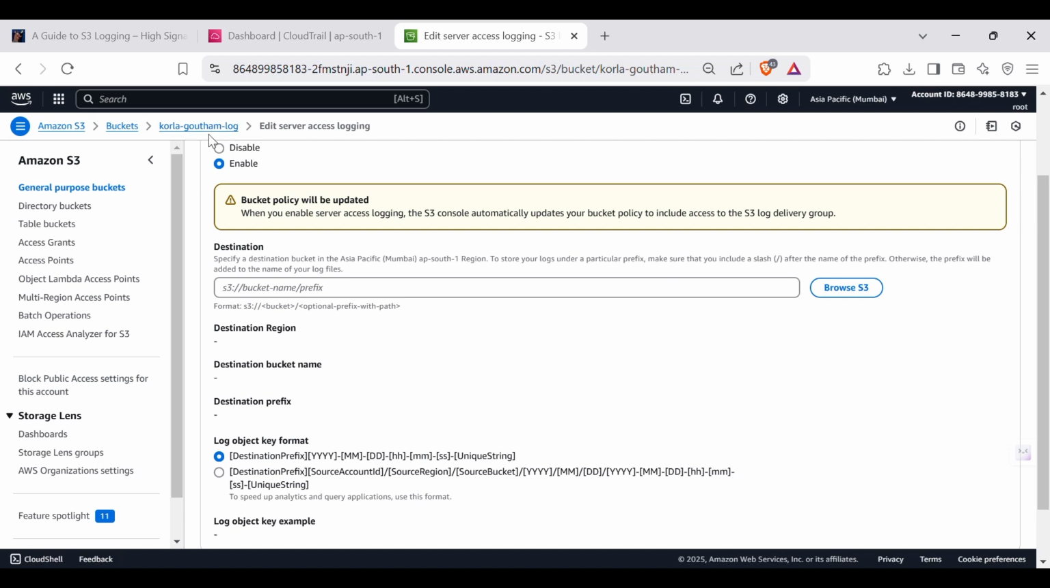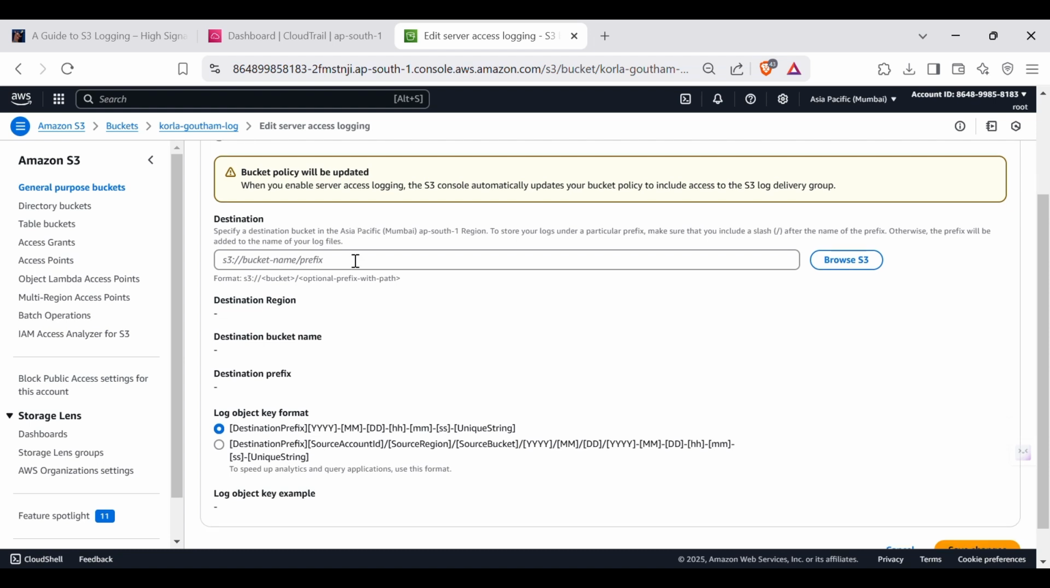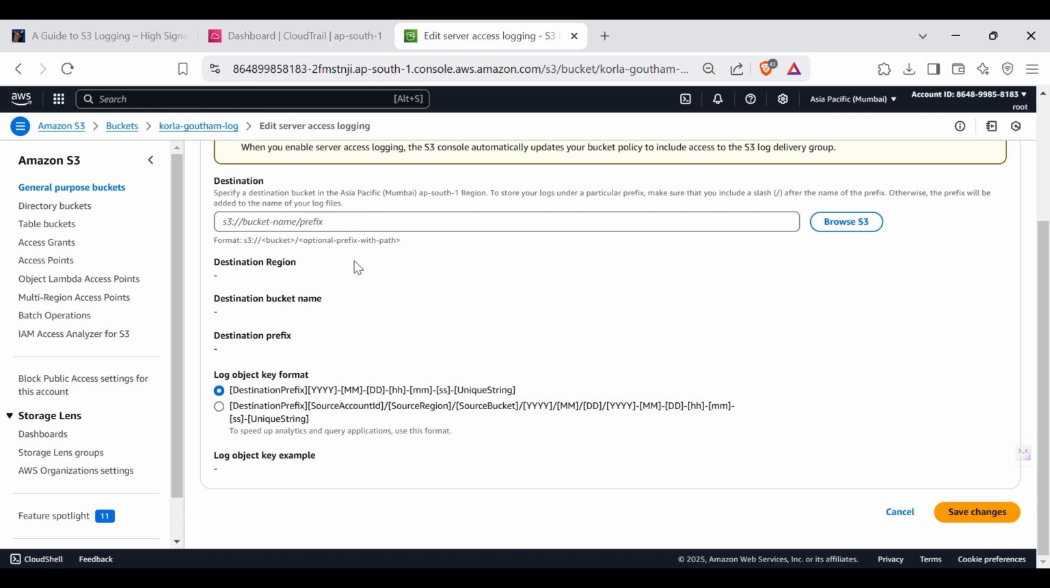You should not select the destination bucket as the same bucket, because when you upload an object, logs for this object will be uploaded to this bucket. As logs are uploaded, logs for these logs will be uploaded in the same bucket. In this way, logs will be uploaded infinite times. So we have to choose another bucket as destination. So this is how you have to enable logging.